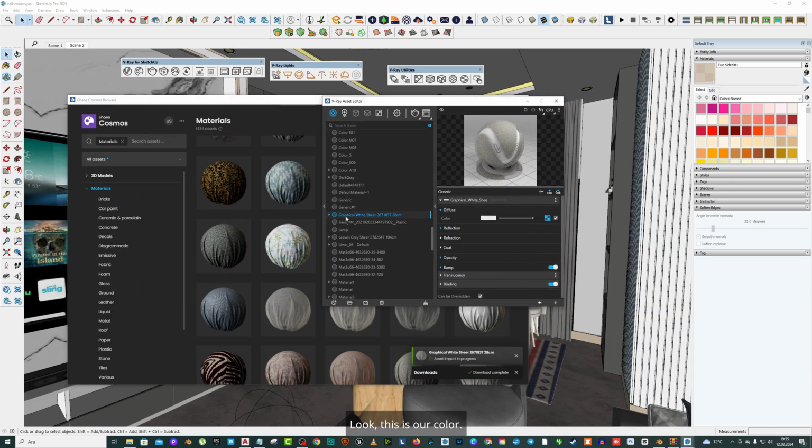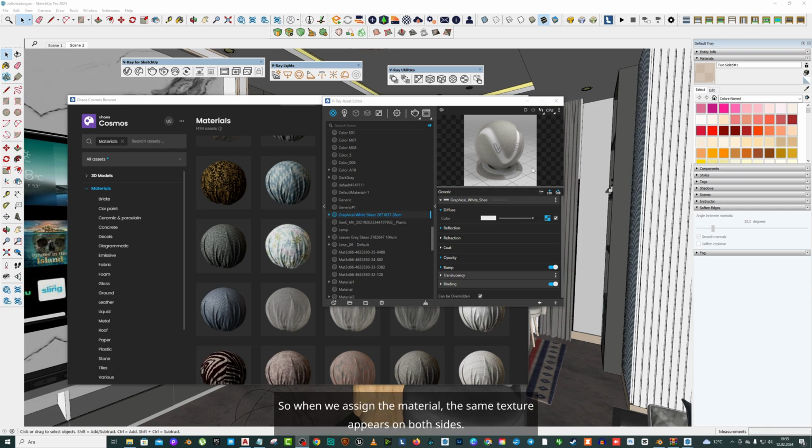Look, this is our color. This one. Now, what we're going to do here is this. There is a type of texture we call two-sided, friends. This means double-sided material. So when we assign the material, the same texture appears on both sides. This is a feature specific to SketchUp, friends.